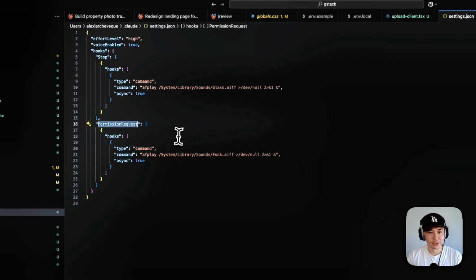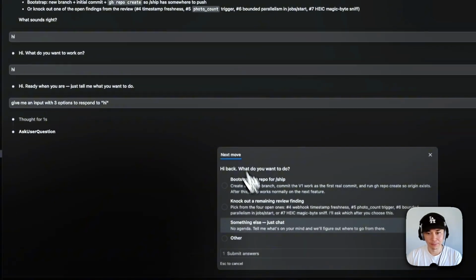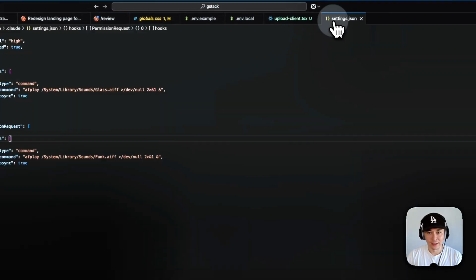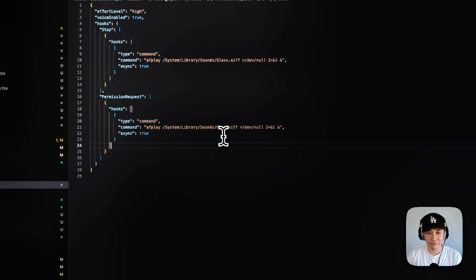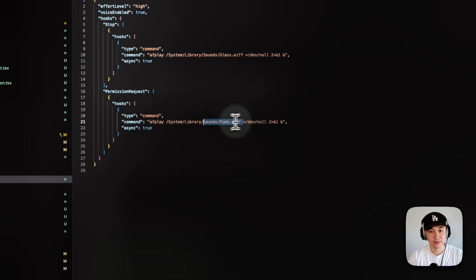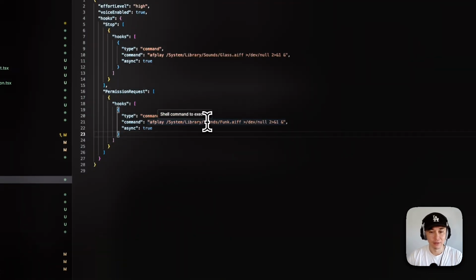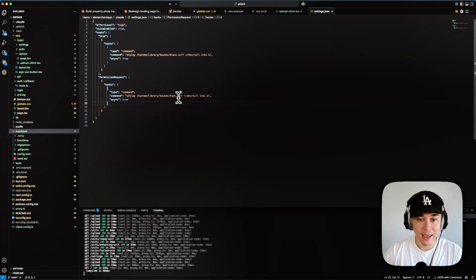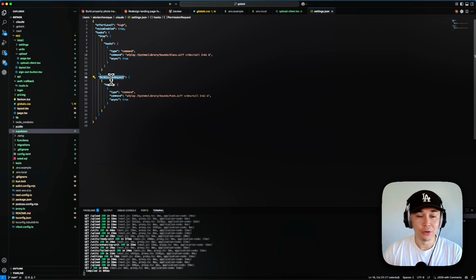And then for the permission request, where we see this pop up, it will play the funk.aiff sound for me. This might look a little different for Windows, because I'm sure that Windows default sounds probably are not an AIFF extension. Maybe it's like an MP4. But either way, you can ask Claude Code to set this up for you. It will probably do notification instead of permission request, but like I said, you don't want to hear those phantom sounds, so use permission request, as I felt like it was much more accurate.